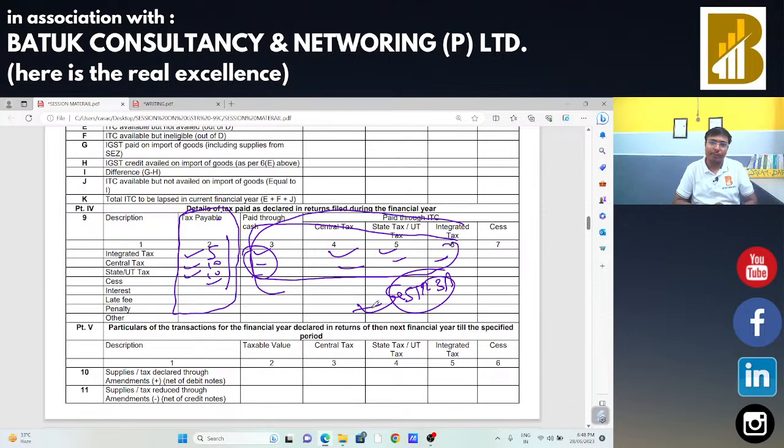In that case, suppose at the time of filing of my GSTR-3 return, I had reported the sales of 10 crore rupees and the tax payment is, suppose, 9 lakh rupees for CGST, 9 lakh rupees for SGST and 5 lakh rupees for IGST. Okay, in that case, adjustment through credit and adjustment through cash will be there regarding 9 lakh, 9 lakh and 5 lakh.